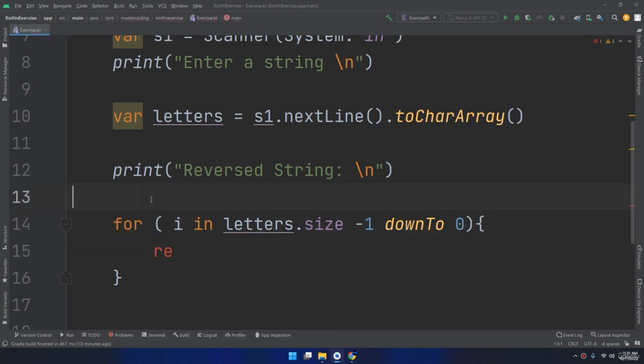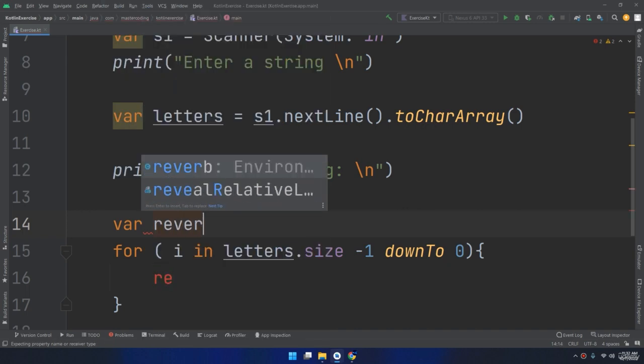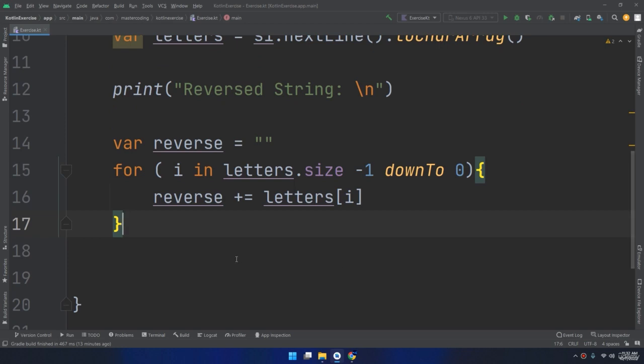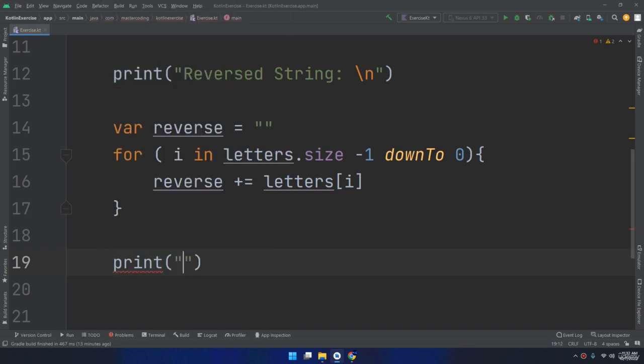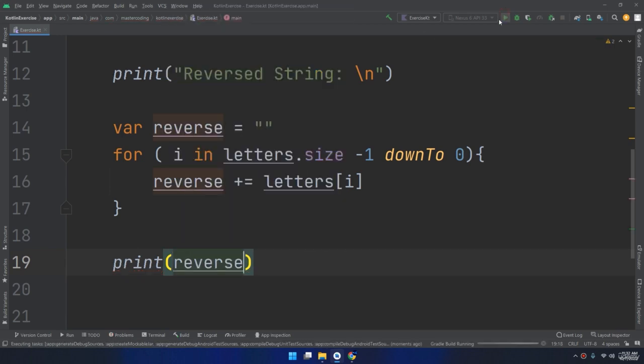I will create here var reverse equal to empty string, reverse plus equal to letters at index i. Okay, then I need to display the reverse. Okay, let's run and see.